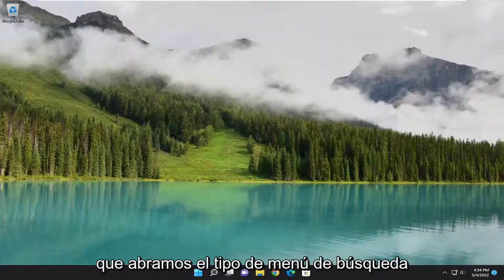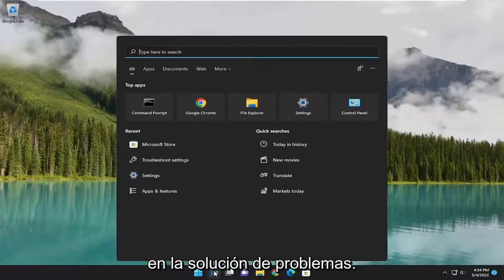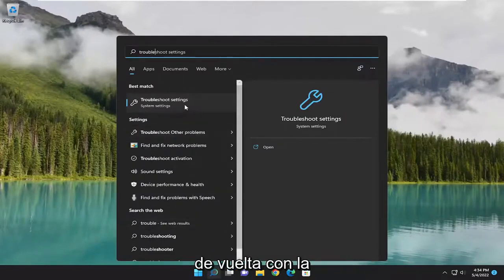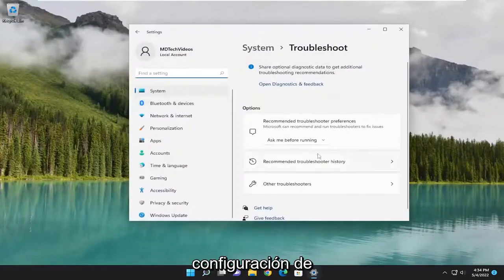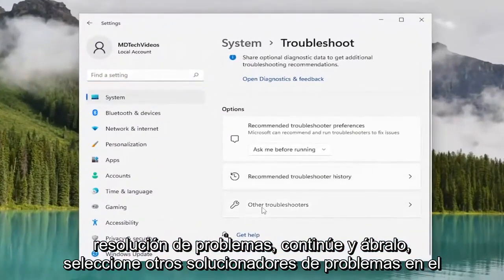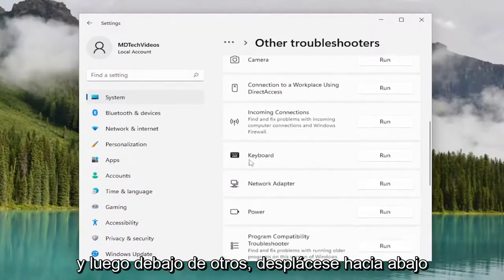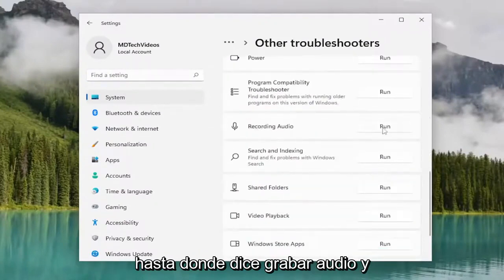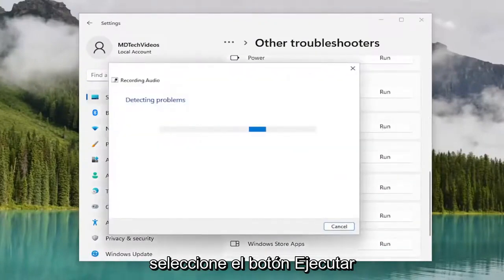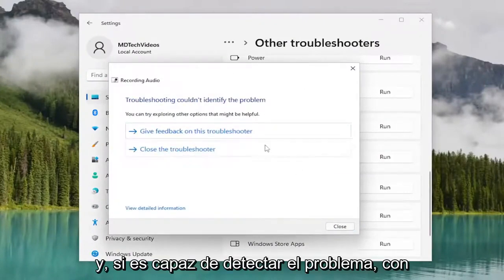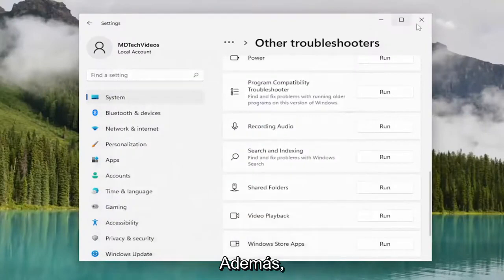So we are going to go about opening up the search menu. Type in troubleshoot. Best match to come back with troubleshoot settings. Go ahead and open that up. Select other troubleshooters on the right side. And then underneath other, scroll down to where it says recording audio and select the run button. And if it's able to detect the issue, hopefully it would be able to resolve it as well.